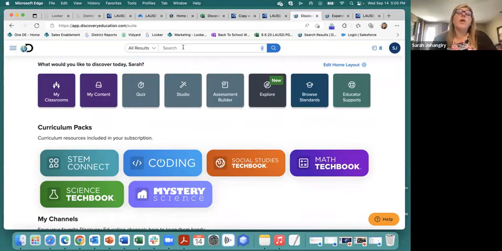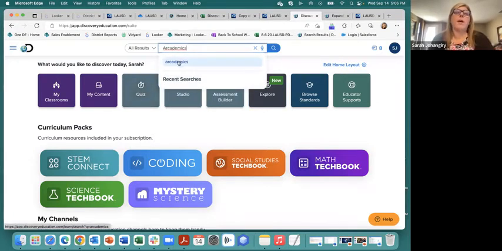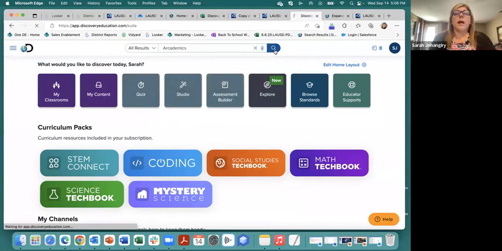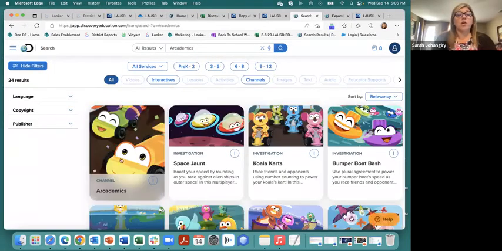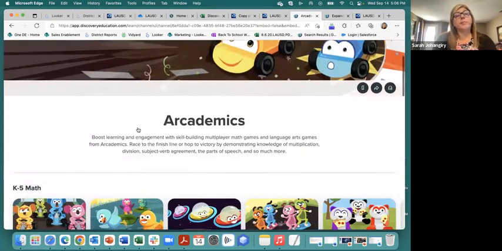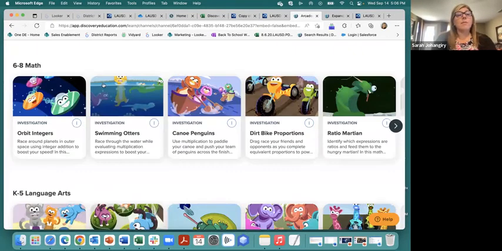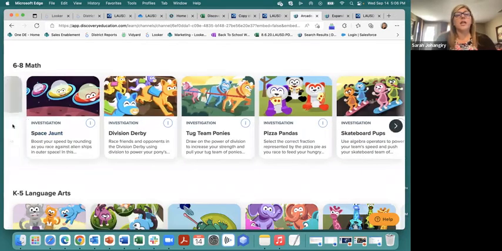To find that collection, I've put the direct link on your resource guide, but you can come into your login and you can type in academics, it'll pop up. And you just click that little blue magnifying glass and the channel or collection of those investigations will be there. You want to go into the channel because here you won't know what's a kindergarten one versus one that's for middle school. So if you come into the academics collection, scroll down to where it says 6-8 math, and then you'll see all types of investigations here on different topics.